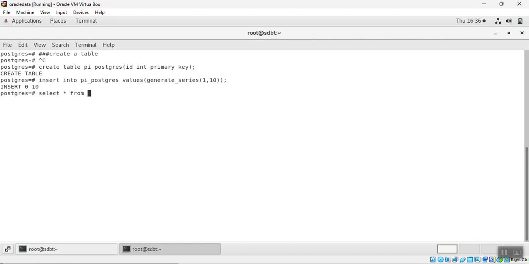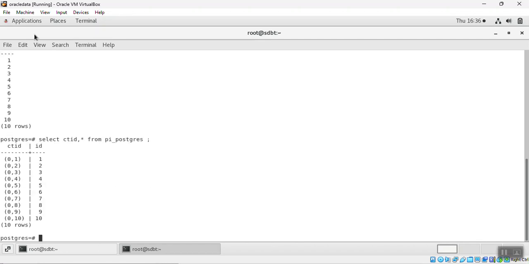Okay, so select star from pi_postgres. I have 10 values here. I need to know the CTID of each row. To know the CTID of each row, I just give select ctid, comma, star from the table name. So it shows the CTID. The CTID is like the ROWID concept in Oracle. So here we call it CTID, the CTID of each row and the value that belongs to the row. So (0,1) is the first row's CTID and we have value 1 there.